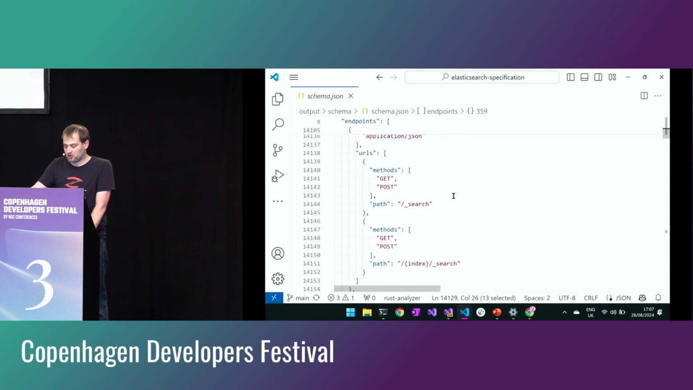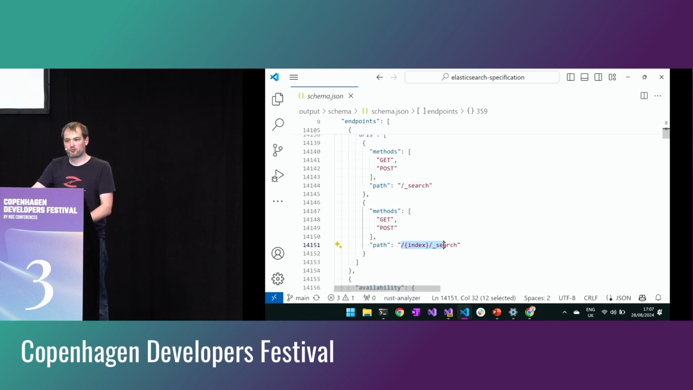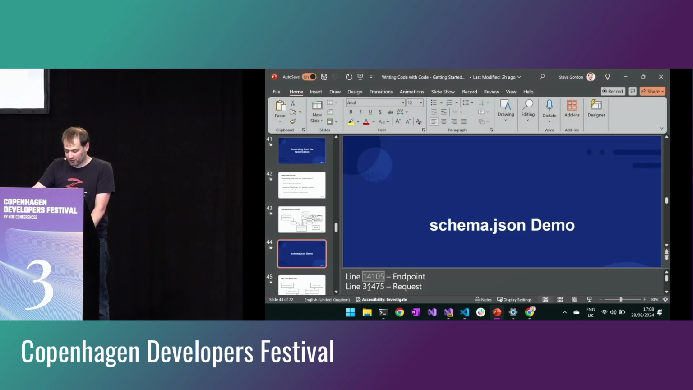And then we have the URLs for this. There are two possible URLs: this path, which searches against everything, or this path where we use that index path part that's defined in the model to have a placeholder for one or many indices that we want to search against. Both of these accept GET and POST. I'll just get my other line number here.